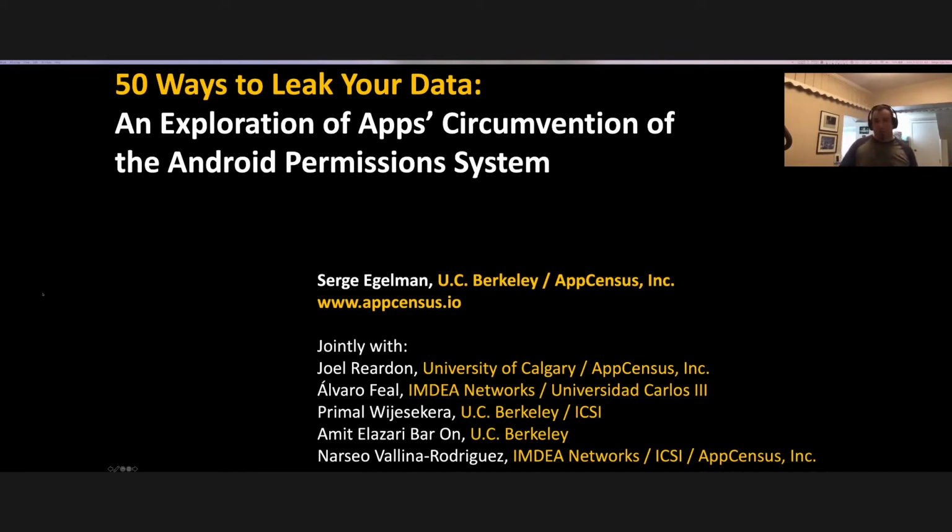I'm Serge Egelman, and this is work that my research group has been performing over several years, with a bunch of others at other institutes. We've been looking generally at the Android permission system for a couple of years now, in terms of what users understand about what they're granting to apps, and looking at it from the user perspective: how can we design better controls for end users?